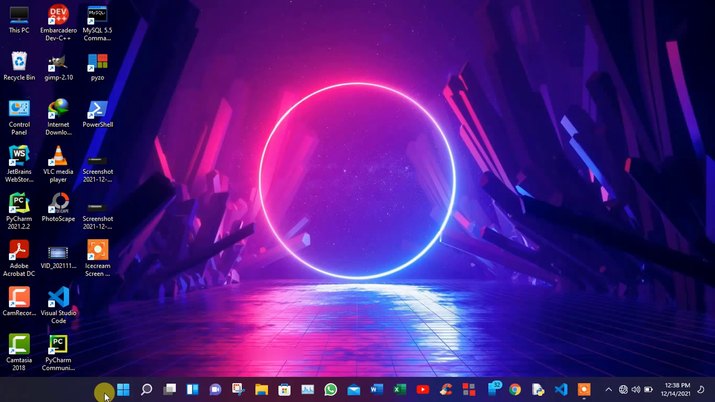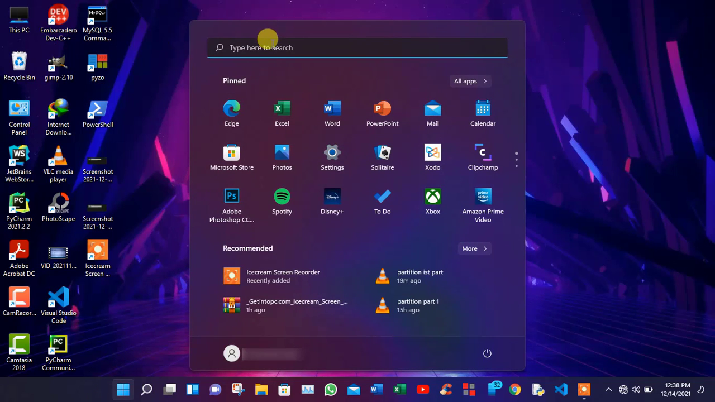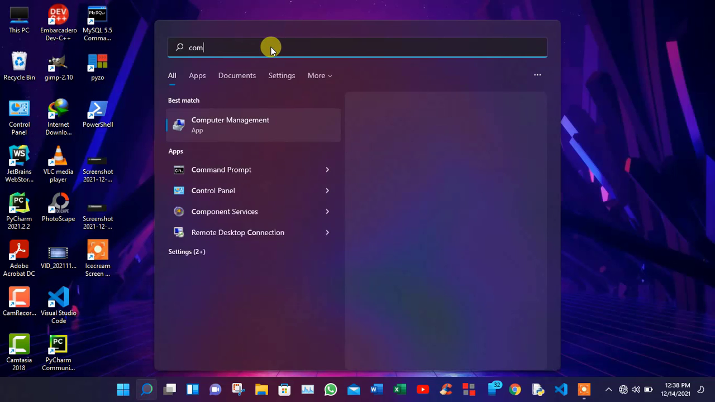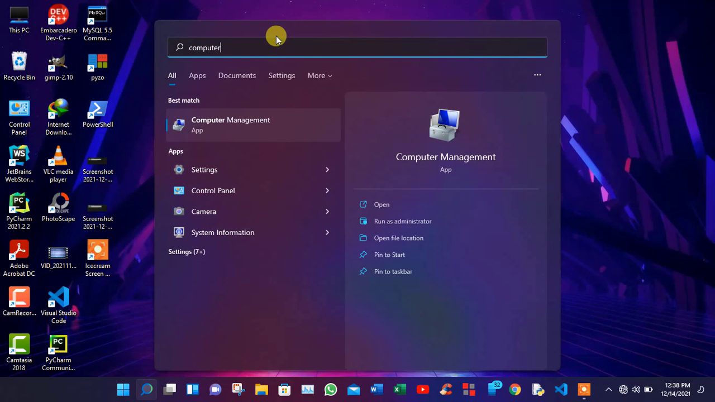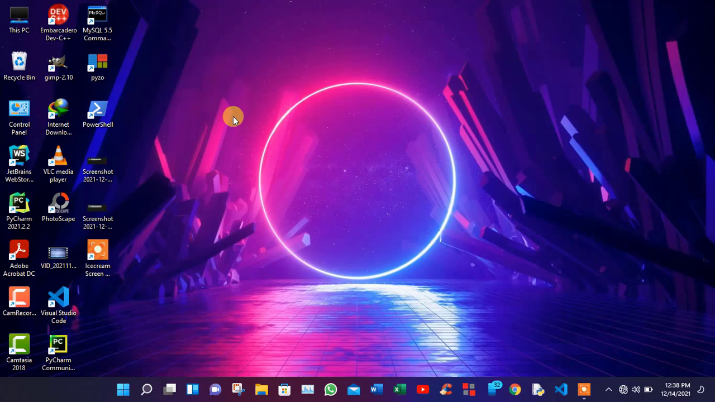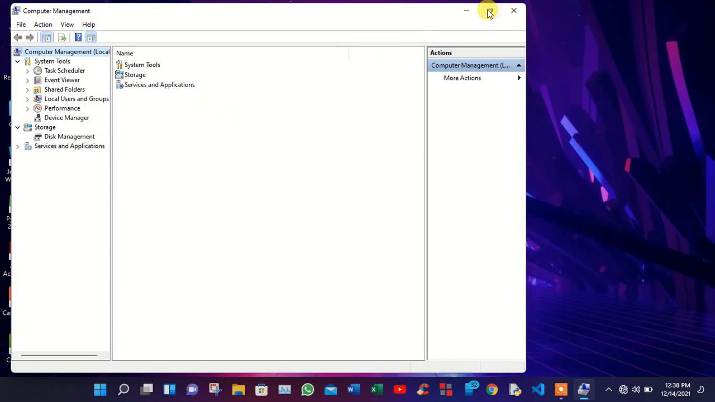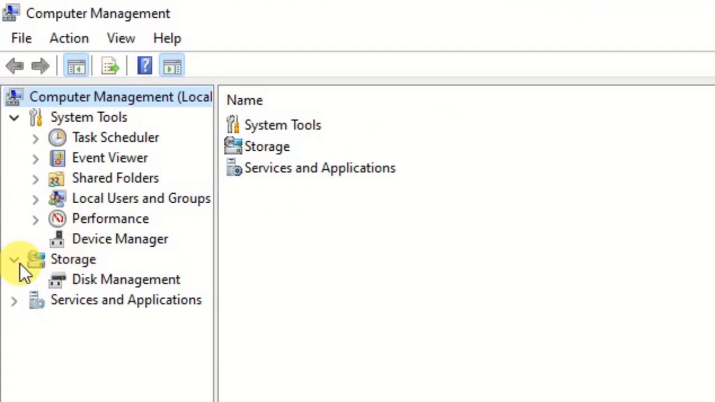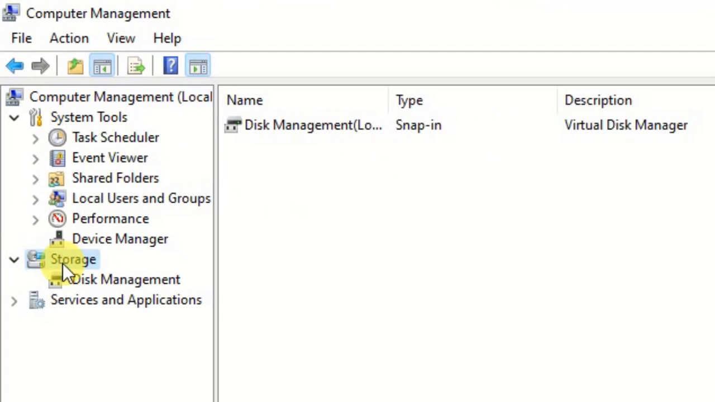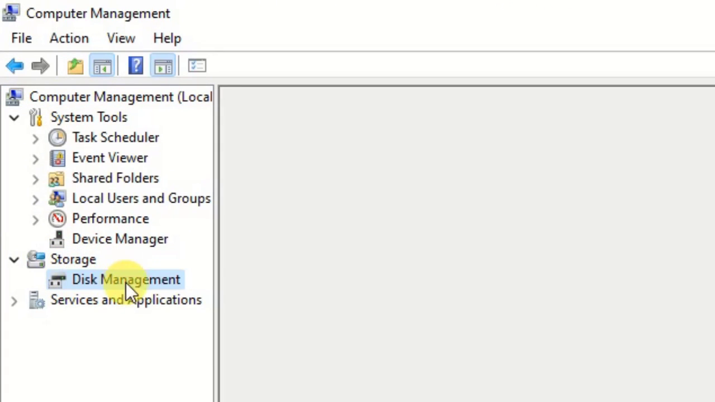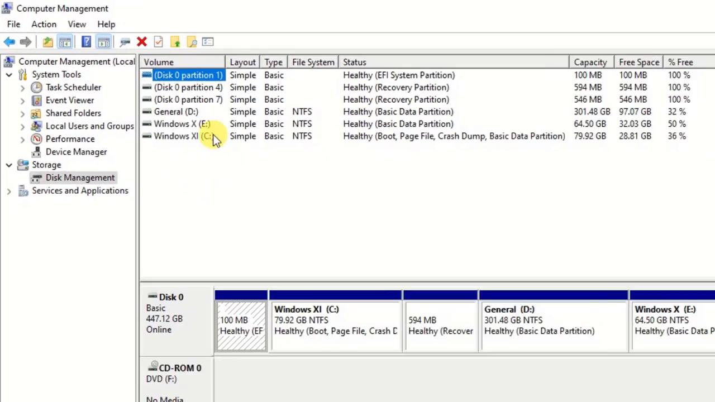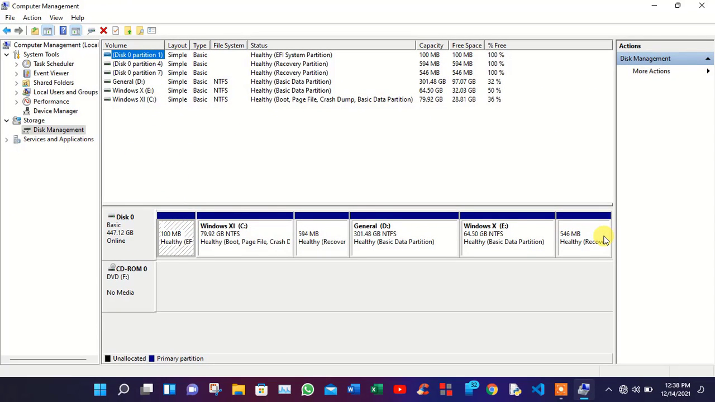First of all, click on Start button and search and open Computer Management. On the left side, click on Storage and then on Disk Management. All the partitions of your disk will be shown in front of you.